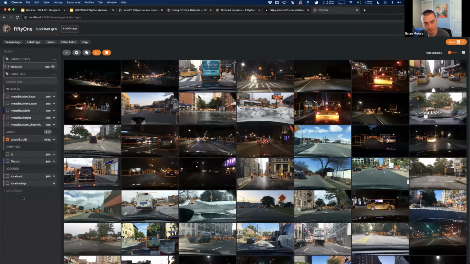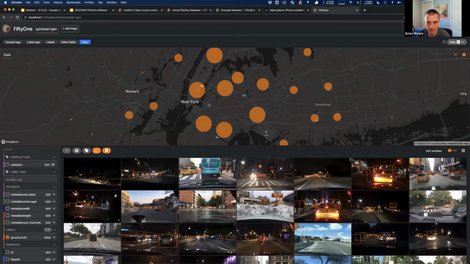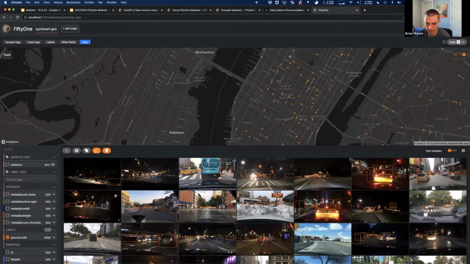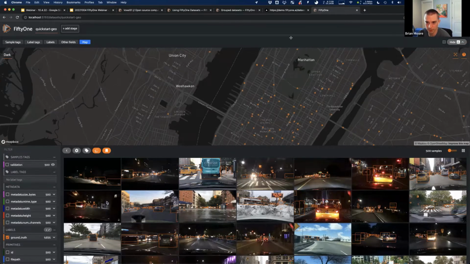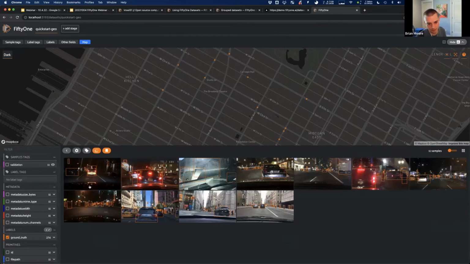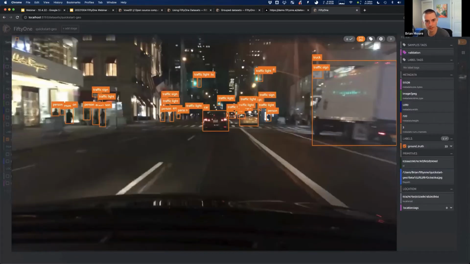And so because there's a location field on the data set, there's a new tab called map. That map tab lets you interact with the data visually. As an example, this is near Central Park in New York City. So maybe I'll select some samples here. And I'm now seeing below only the samples in that particular location. And I can click through and interact with it that way.